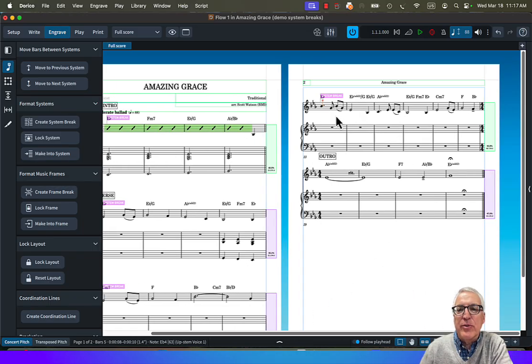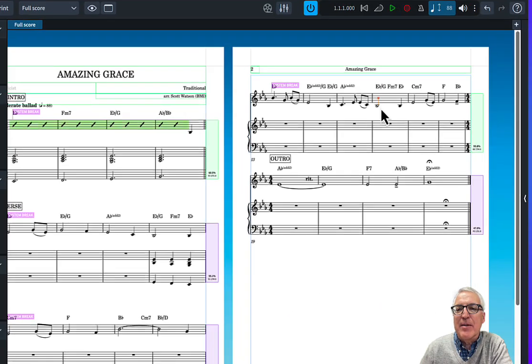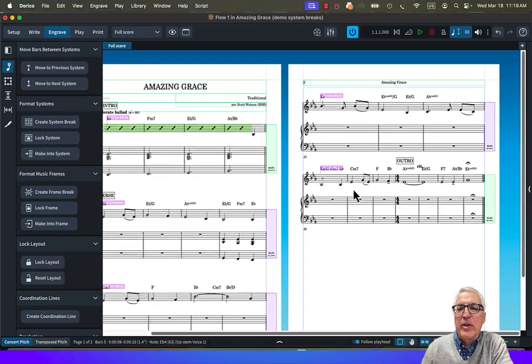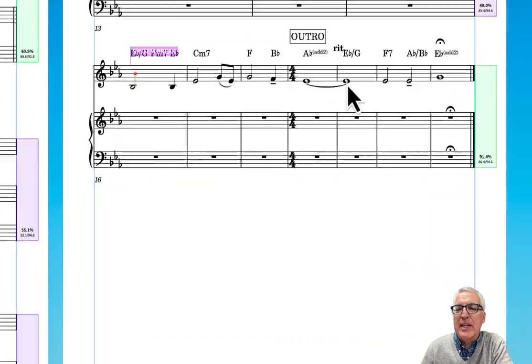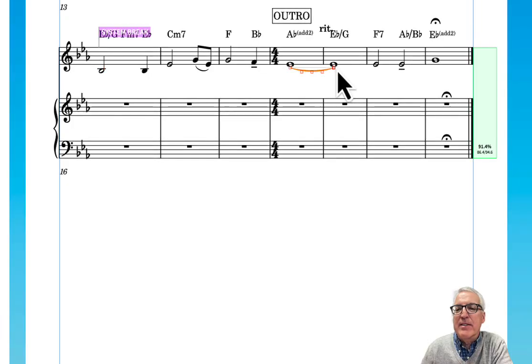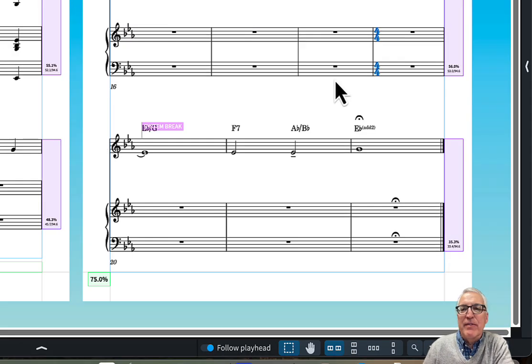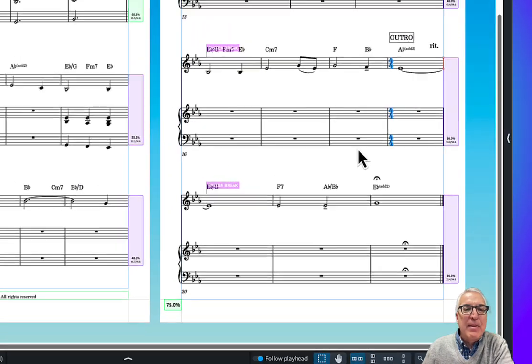We want 3, so 1, 2, 3. So I'll select this object in that measure, hit period. And then here I do want 4, 1, 2, 3, 4. So I'll select this, although I don't want, let's select the bar line. That's because I don't want the tie to mess me up. Hit the period button, and there we go. And now I've got my 3, 4, 3 in that.